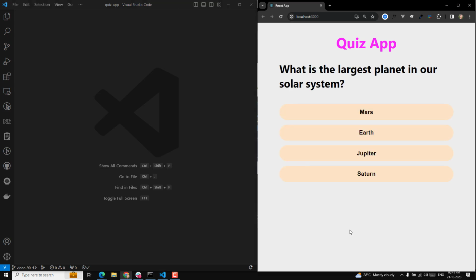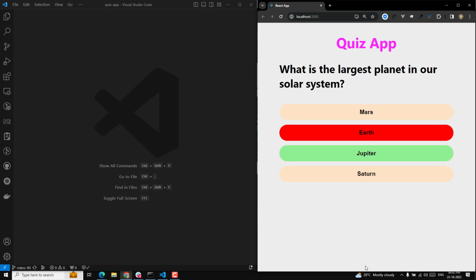So in the previous video we successfully completed the handling of these answers, right? When I select a wrong answer, we display it in red, and ultimately we also show the correct answer in green. Fine. Now when the user has successfully selected an answer, we need to provide a button, that is a next button, to go to the next question. So how can we do this? Let's try to see it.